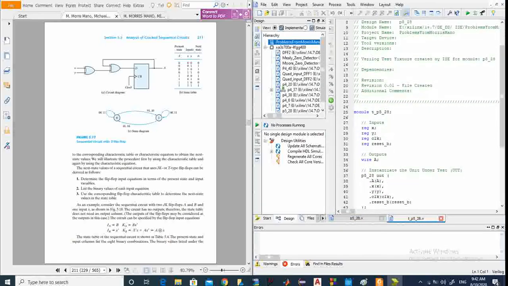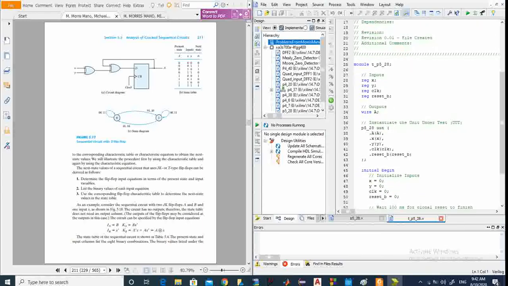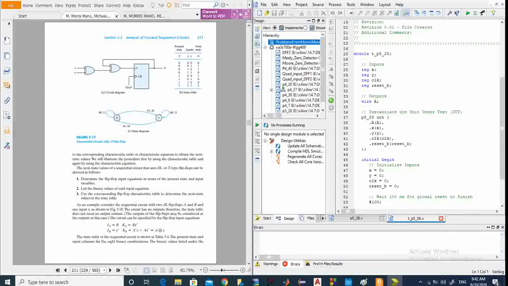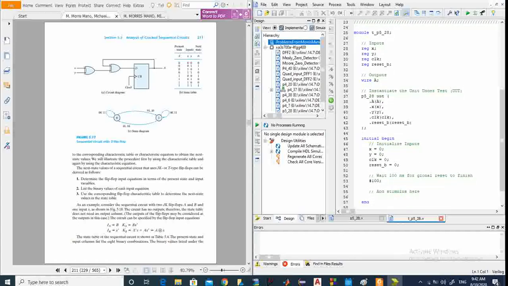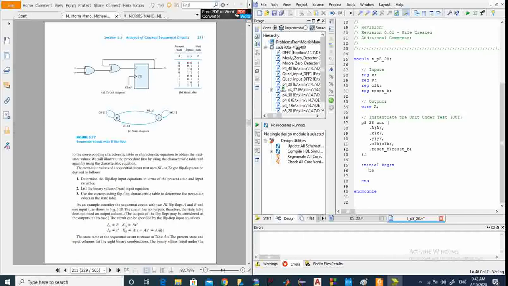So here is what we have as the model. The Xilinx program does this for you. For all the inputs, it defines the reg, it defines the register, and then the output, it defines as a wire, and it instantiates the unit under test. Then you can just delete all of these and put in your own stimulus. You can have stimulus and all these things. You can delete all of this, no problem.